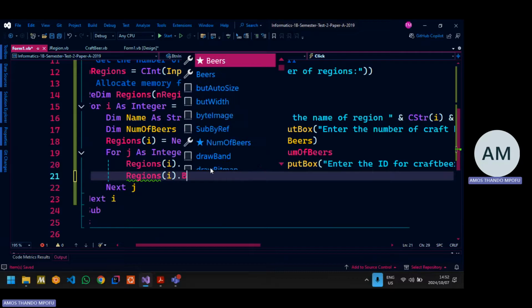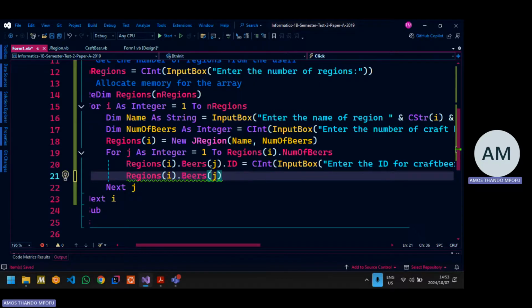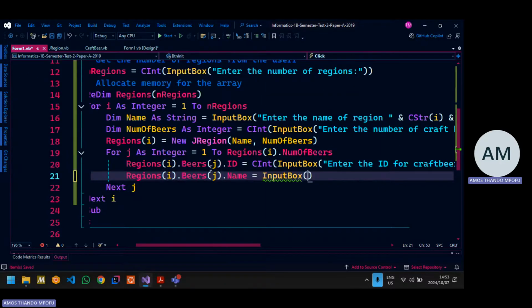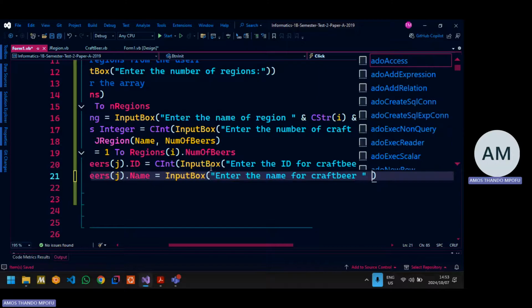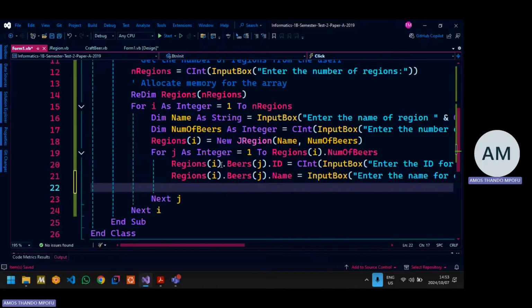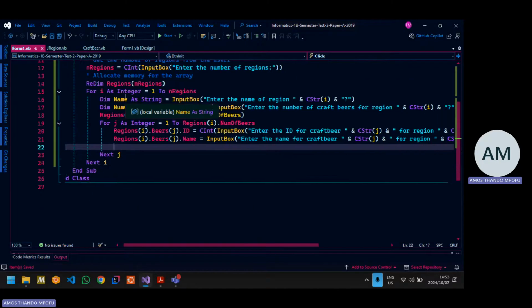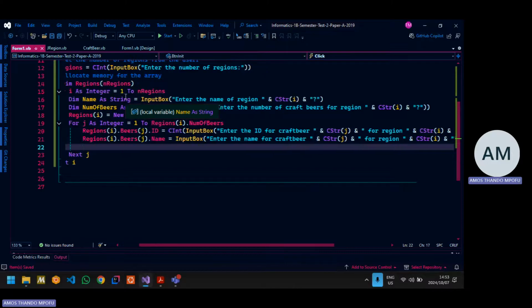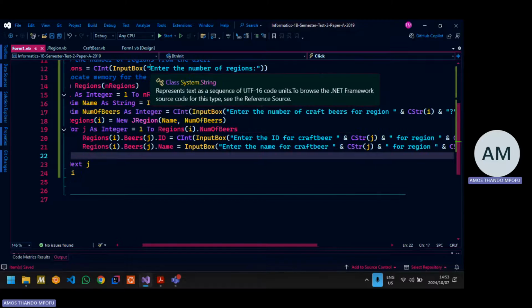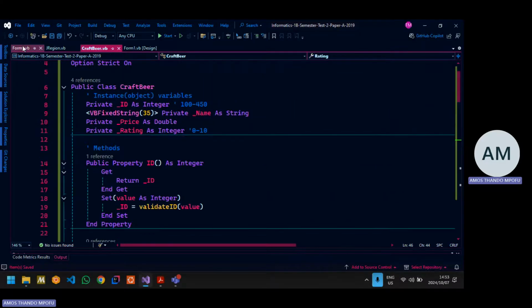So regions.beers at that specific J .name is equal to input box. Enter the name for that craft beer. And then since I copied that, I'm just going to append it so that it saves time. The thing is, if I zoom out too much, you guys won't be able to see properly, but let me just zoom out a bit. Yeah.